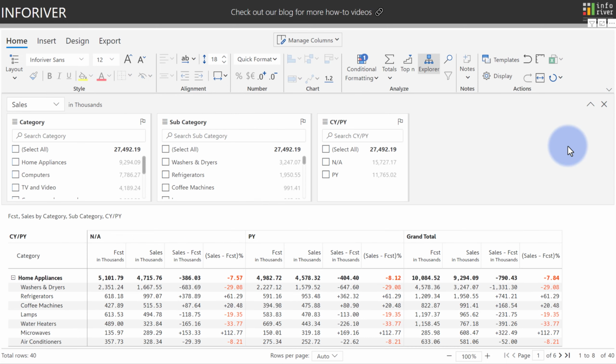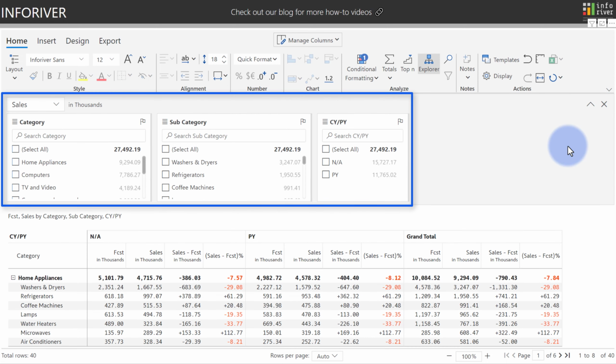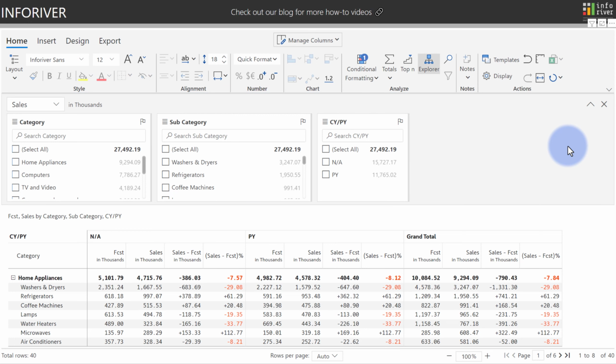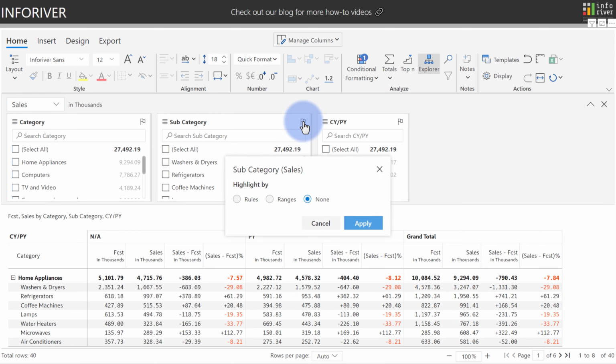Now, to give an expanded view, I'm going to come up to the right, and I'm going to select Explorer Full View, which will give us an expanded look for each of the categories to be able to filter by. Additionally, for each of these sections, if you clicked on the flag, you'll have an option to be able to add rules or ranges.